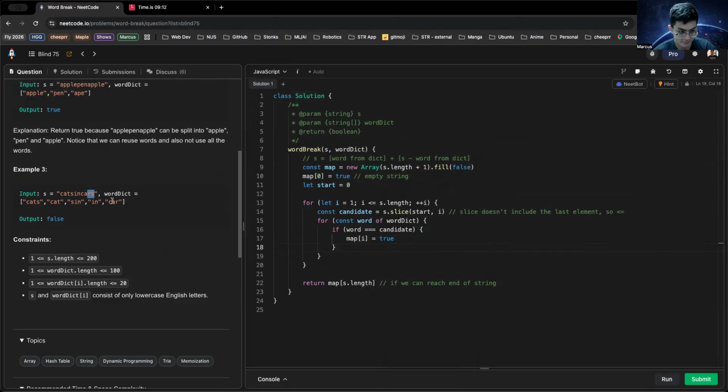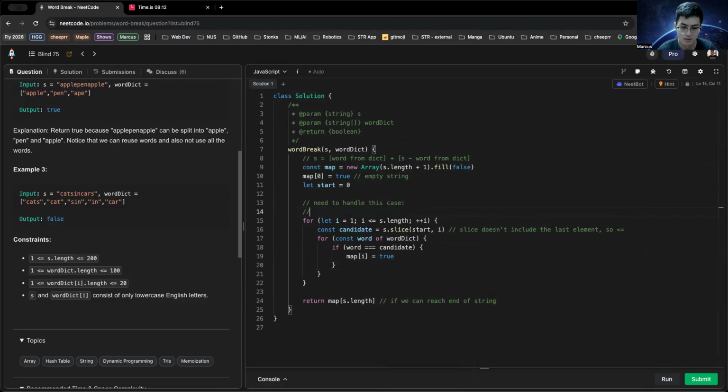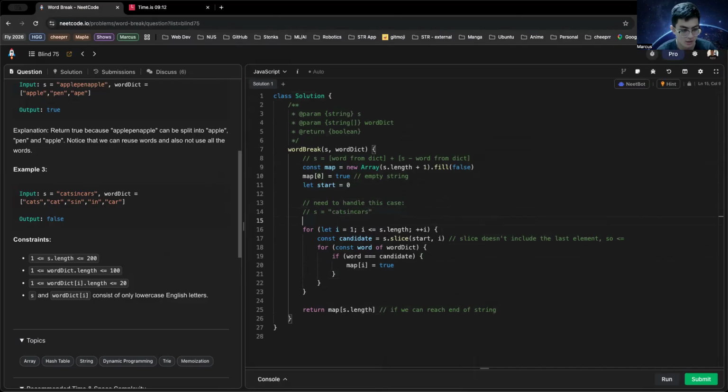So I need to handle this case. Once I figure out this case, I think the answer should be there. S equals catsincars. Then the dict equals cats, cat, sin, in, car, then r, rs.